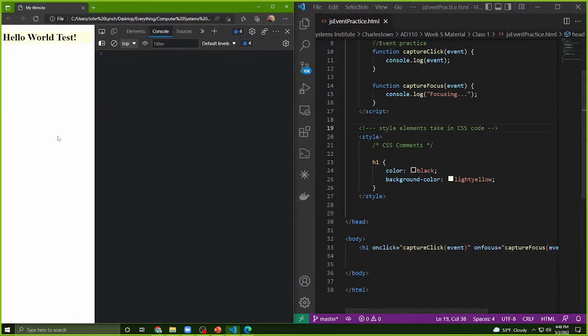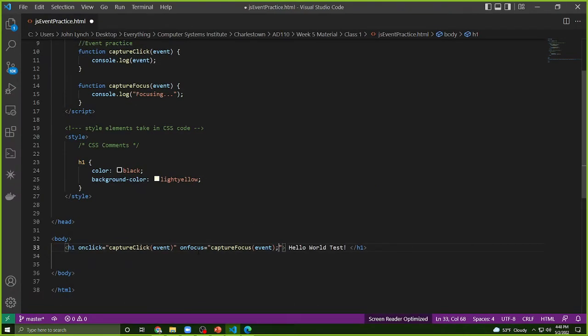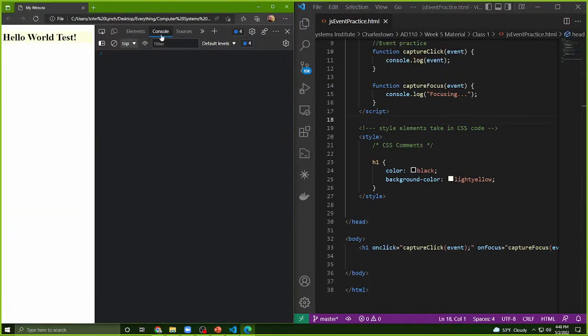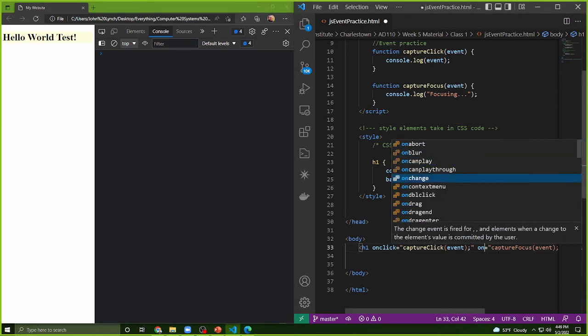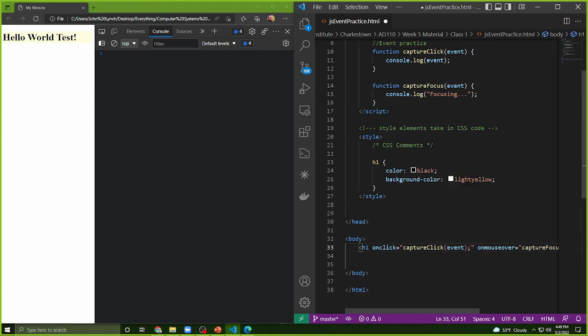So let me go ahead and try to run this guy. And it looks like my pointer event is still running. Focus might not run for me here. Let's just try and see. Let me see what the other ones are instead of that one. Let's try mouse over. So on mouse over, I'm going to capture.